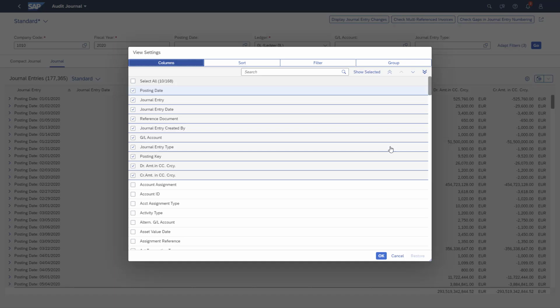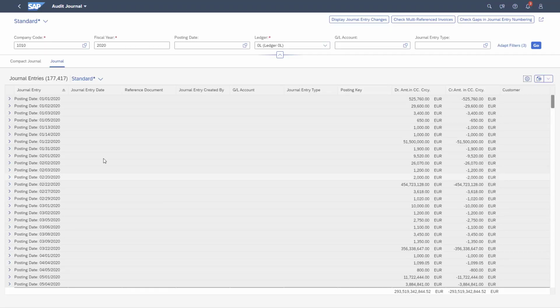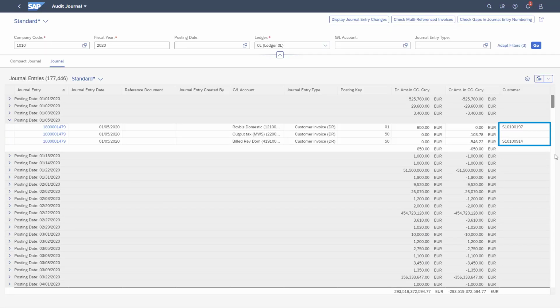Let's use the settings to add the customer column to our results table. If we do that, we see customer ID numbers reflected here, but there are times when you are obligated to protect this data, even during an audit. This is where the data redaction feature comes in.